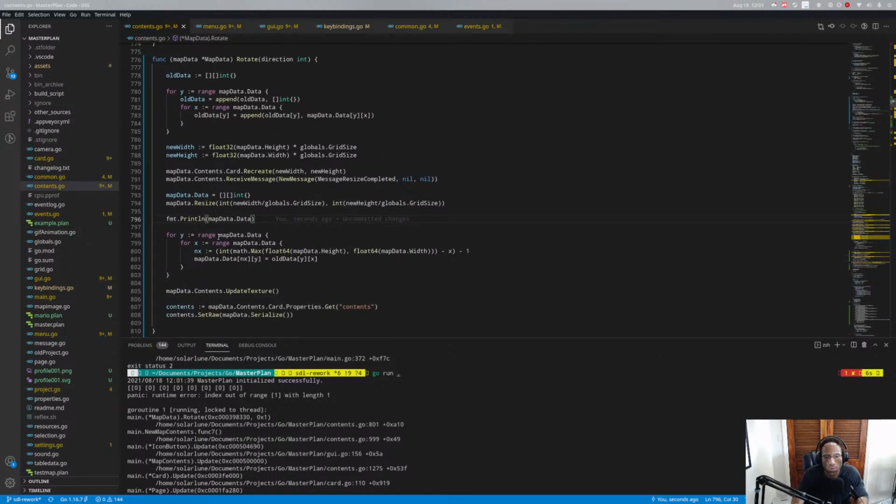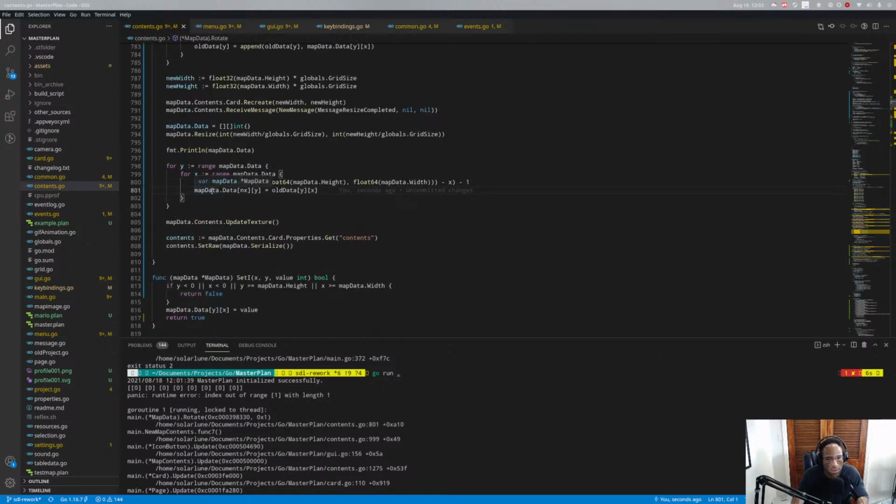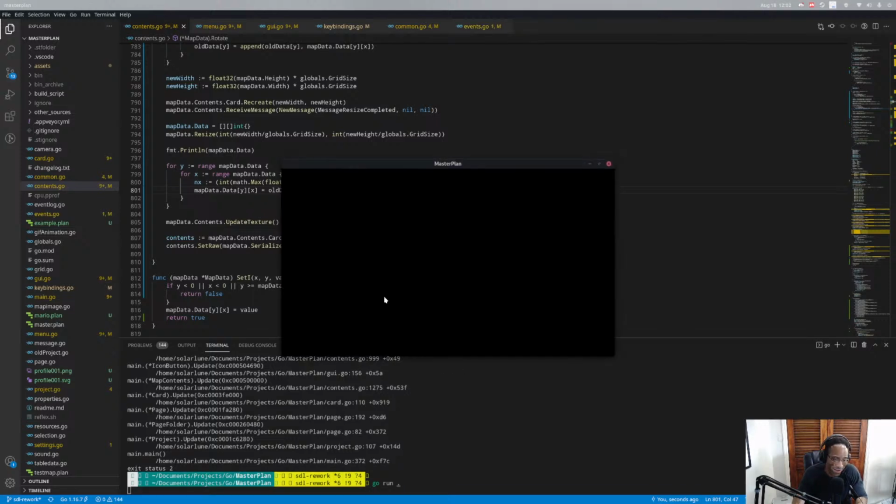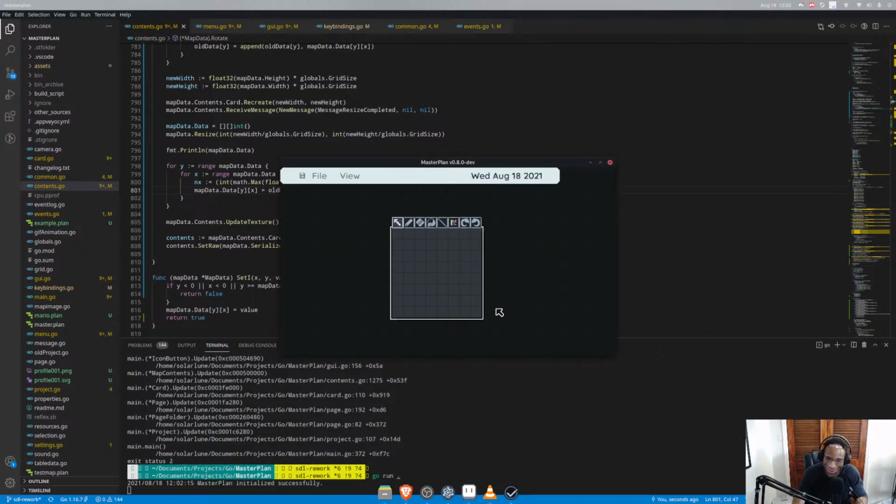Then we loop through and set it. So we say y, x, because we're looping through the data array, we have to do it that way, it's in x y, because there's no other options, right? Like, I'm not insane, right? There's only one way to do this.